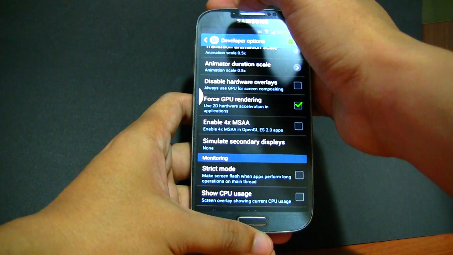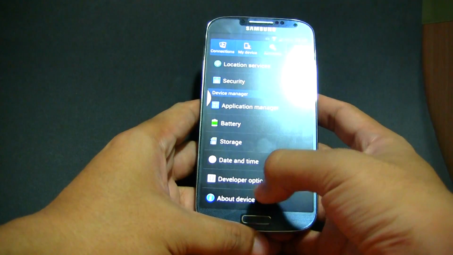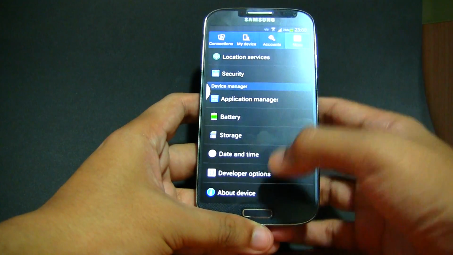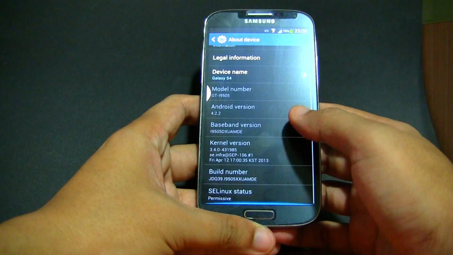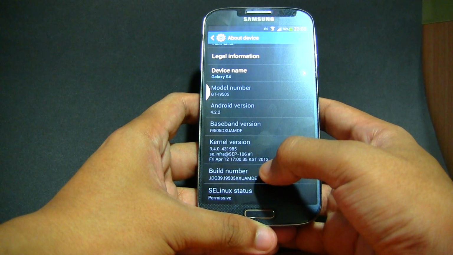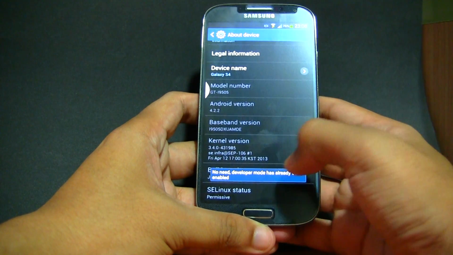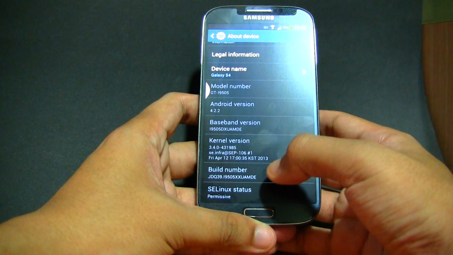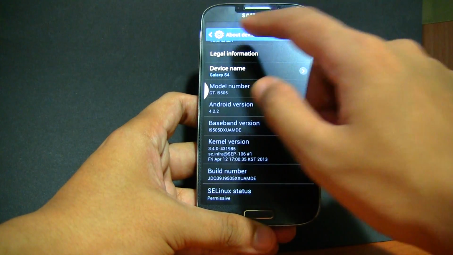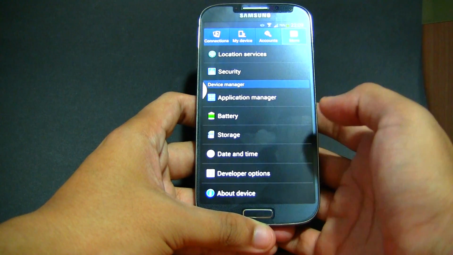So how do you actually activate this? The first time when you buy the phone, you don't see these developer options. So what you do is you go to more, about device, and all you got to do is just click on the build number about 7 times. Since mine has already been activated, I don't need to do that, but what you can do is just press the build number 7 times, and magically this option of the developer options will pop up for you.